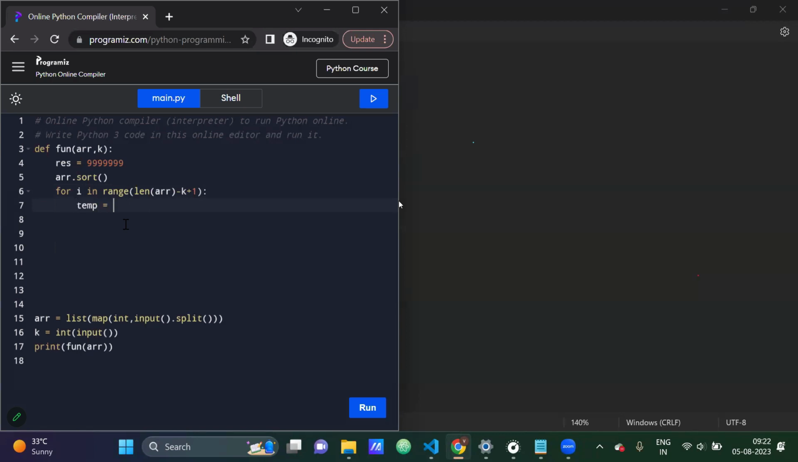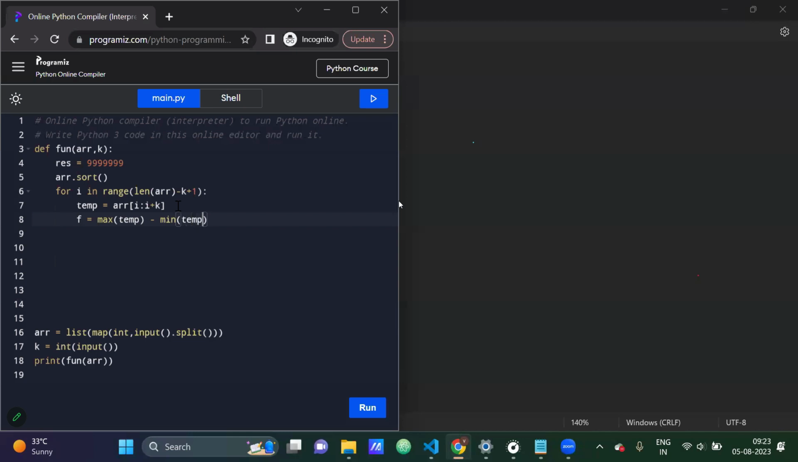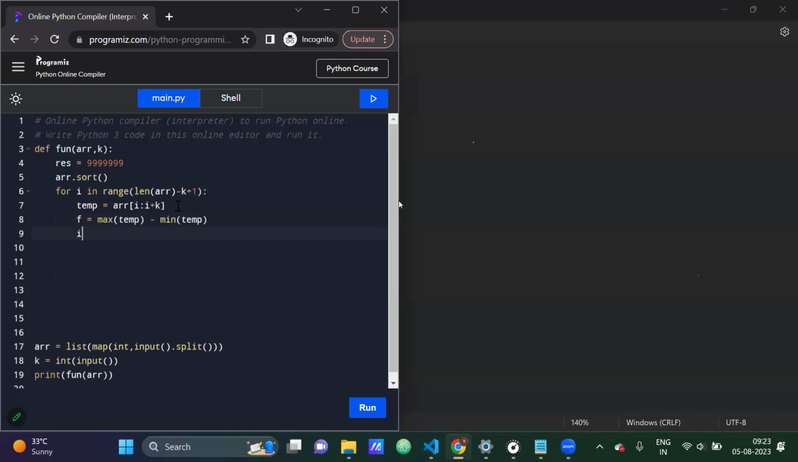I'm taking a temporary list with elements starting from I to I plus k. Right? I told you, right? I'm taking the combination of first three, second three, third three. So in that case, I'm using this slicing operation. So now I will find out the maximum number from this temporary list and minimum number from this temporary list. And I'm checking if f is less than result. Right? If f is less than result, I'm assigning the value of result f. Then return result. Now I will explain you.